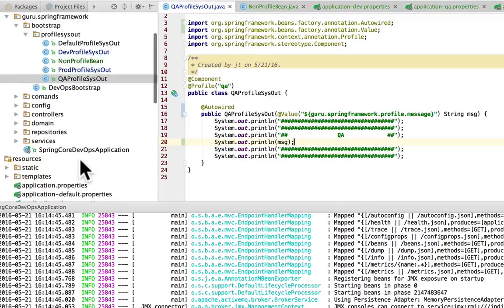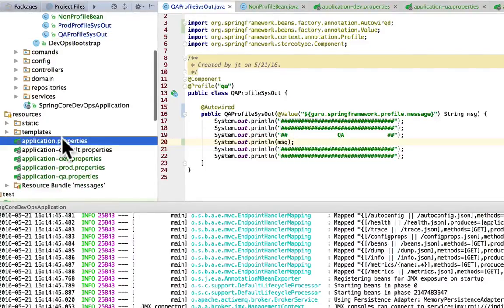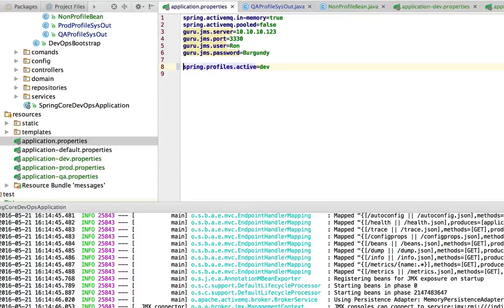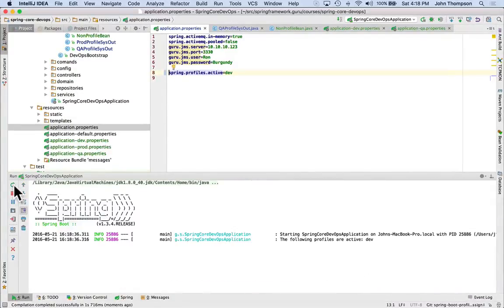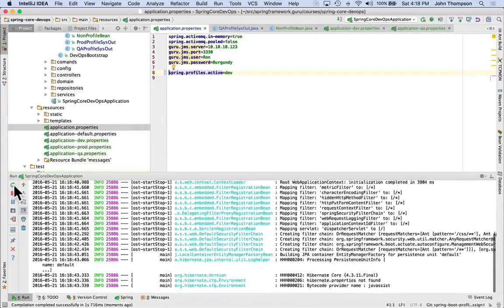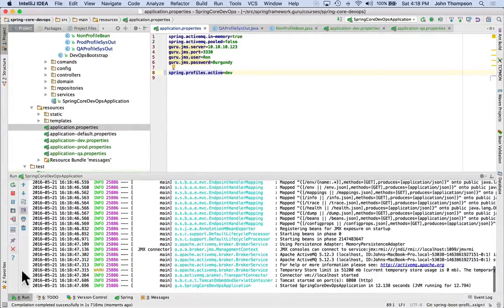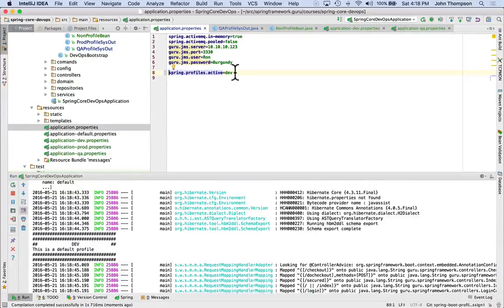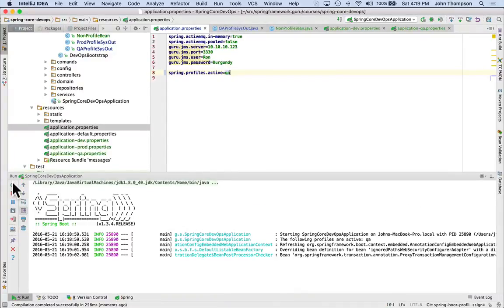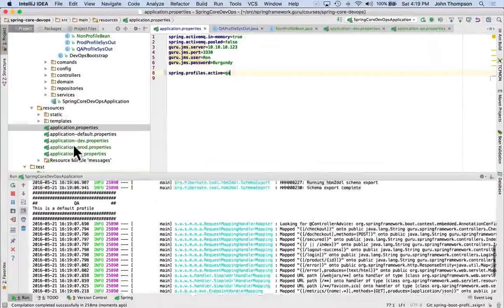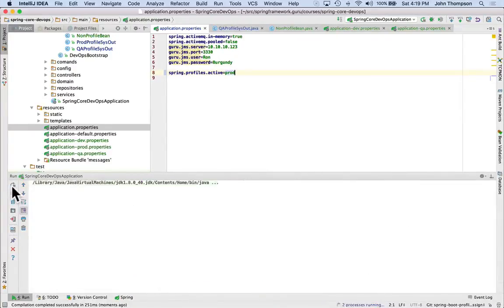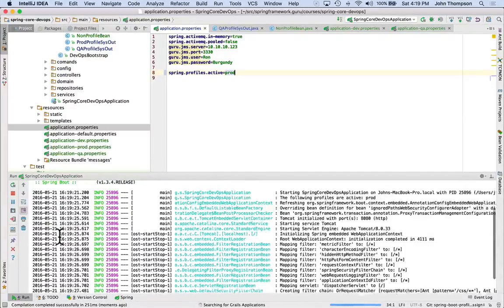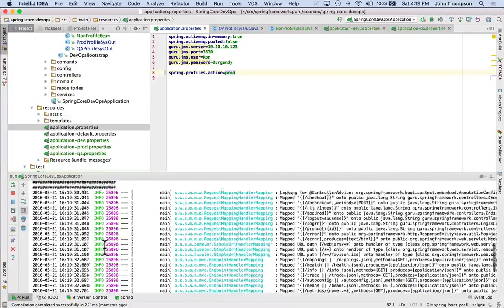So now for this to take effect, I have to go over here to application properties, and I'm going to change the profile. So now we're going to run in dev, so we'll see dev run. I'm going to restart this. See that dev ran, I got the proper message. And let's change this over to QA, and we'll restart it so we can see the QA message. And there's QA. And finally, let's do prod as well. So there's our production profile that just went by.